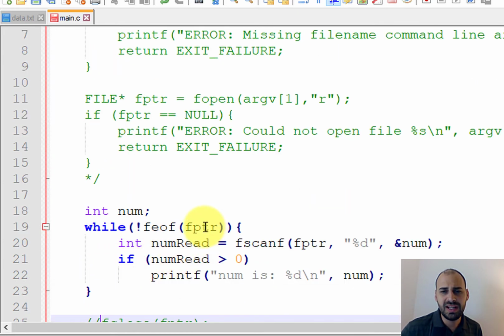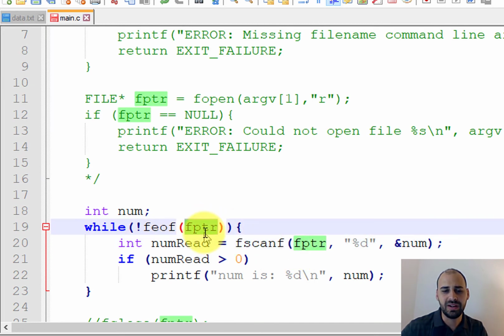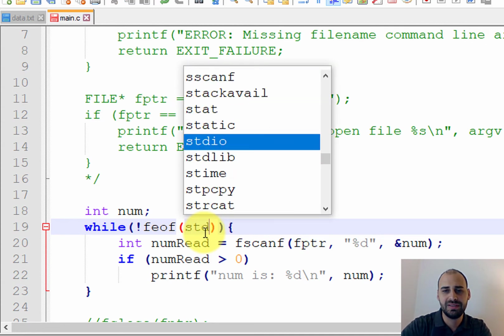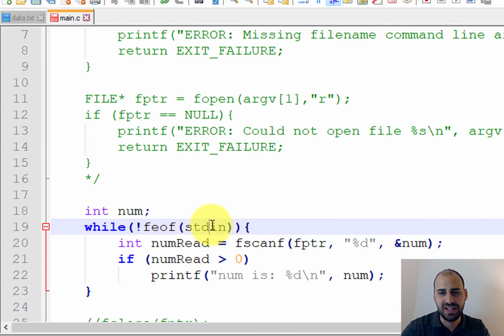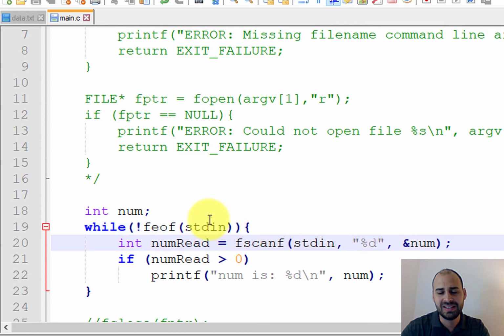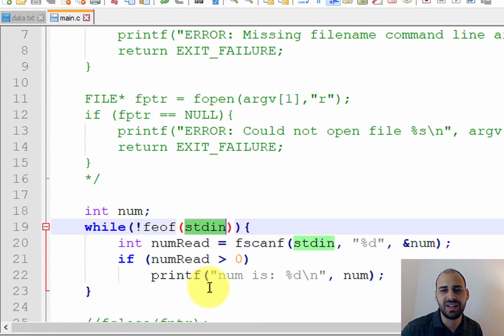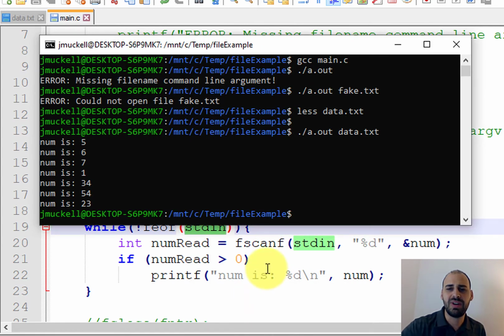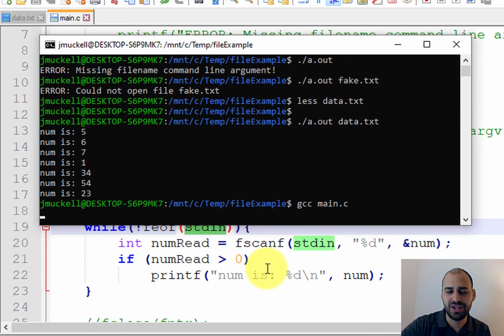The only thing I'm going to do is change here. Instead of the file pointer, I'm going to indicate that we want this to come from standard input. Standard in, stdin. Standard input, instead of the file pointer. Now I've got to recompile it because we changed the code. I'm going to now run it with no command line argument.